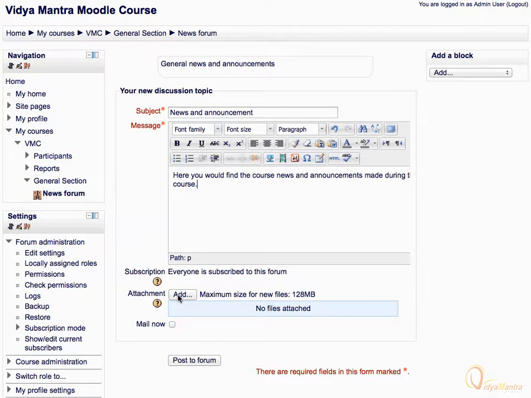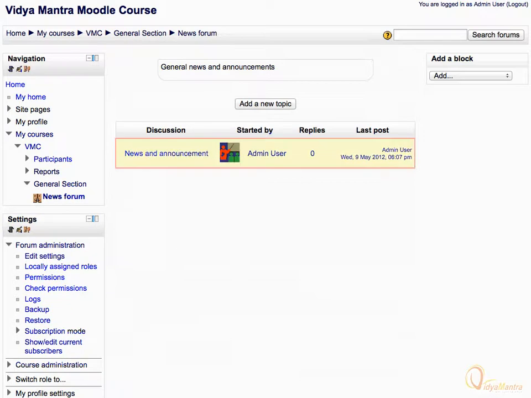Editing time of 30 minutes is allowed for every post, by default. Emails are automatically sent to subscribers of the forum when the allowed editing time has expired. Checking the Mail Now checkbox enables you to send emails immediately whenever the next cron job runs. Check Mail Now checkbox and click Post to Forum. You can see that we have added news to the news forum.